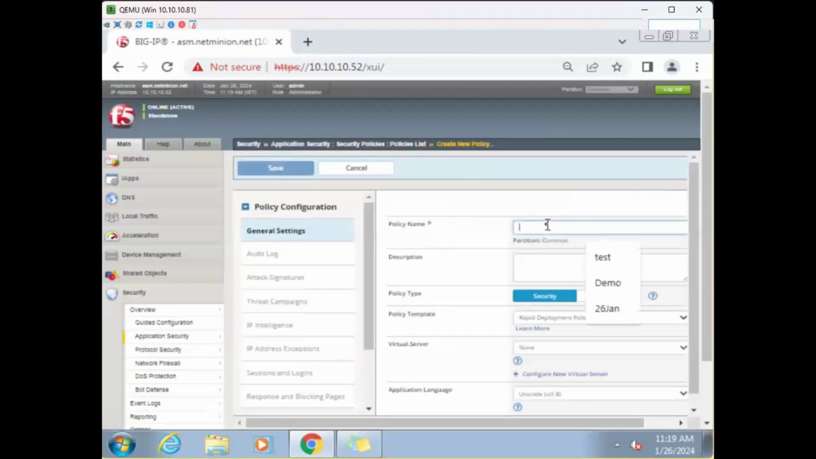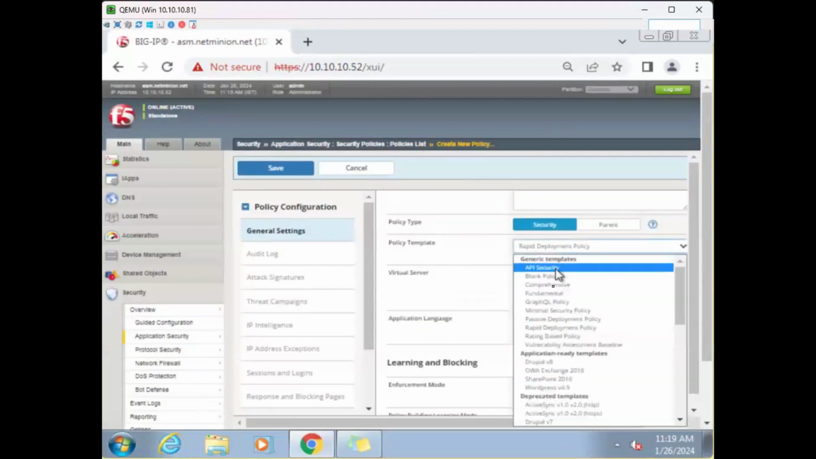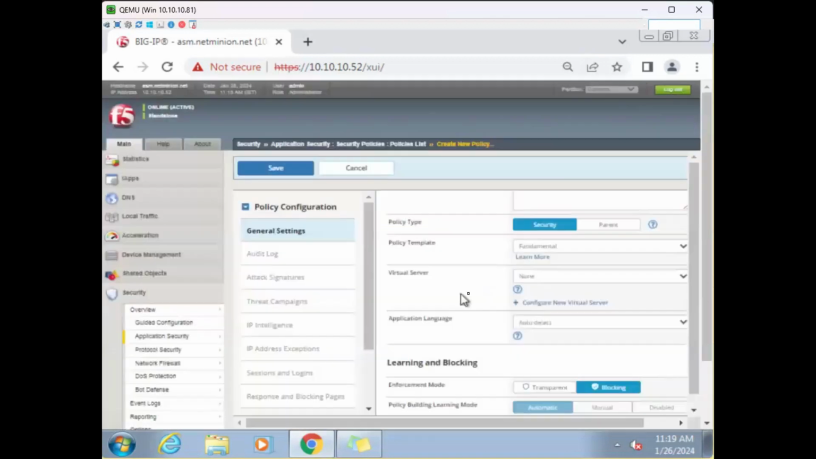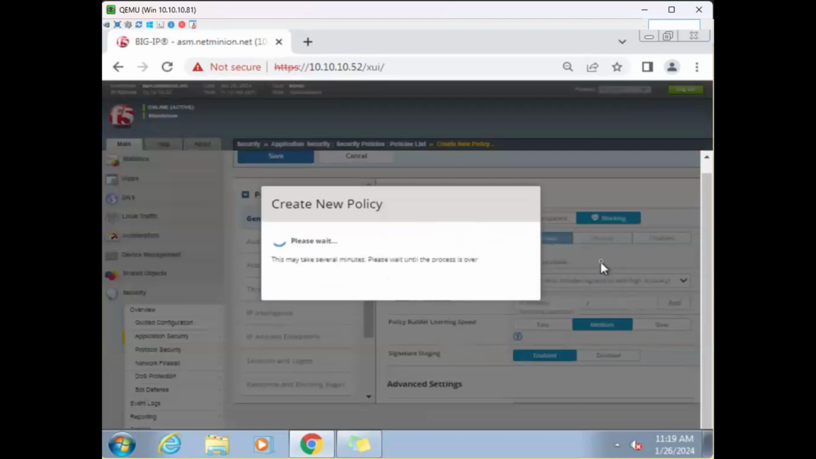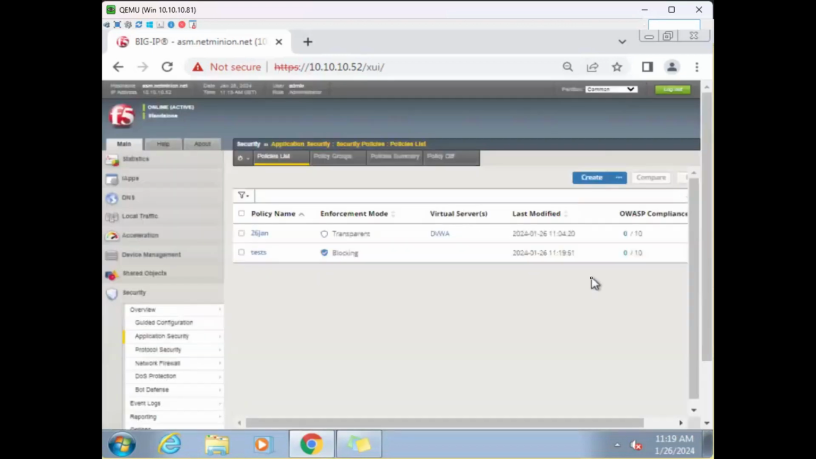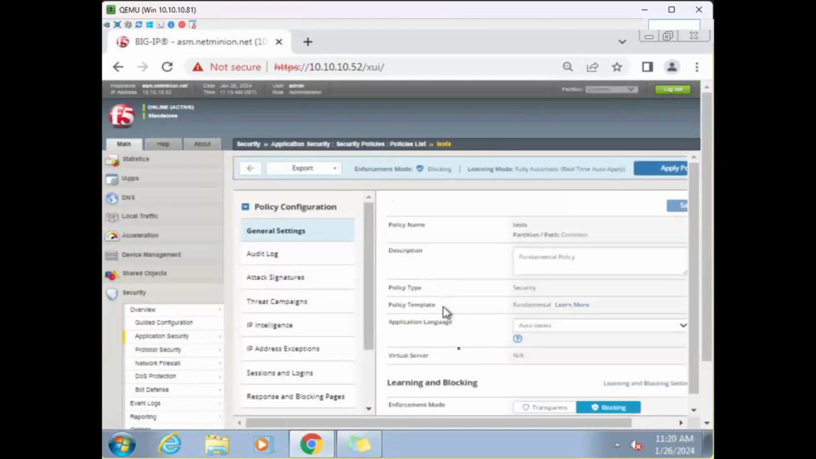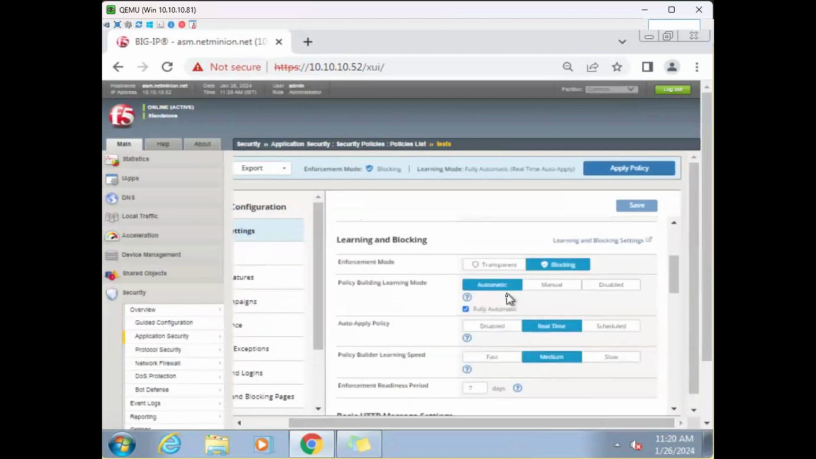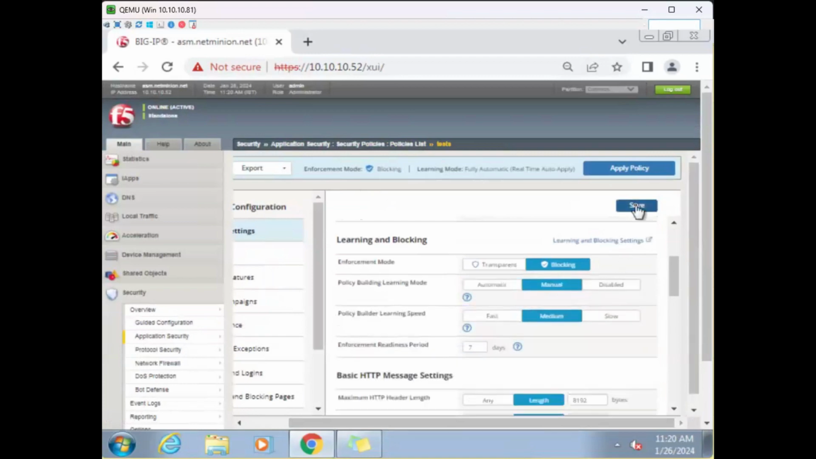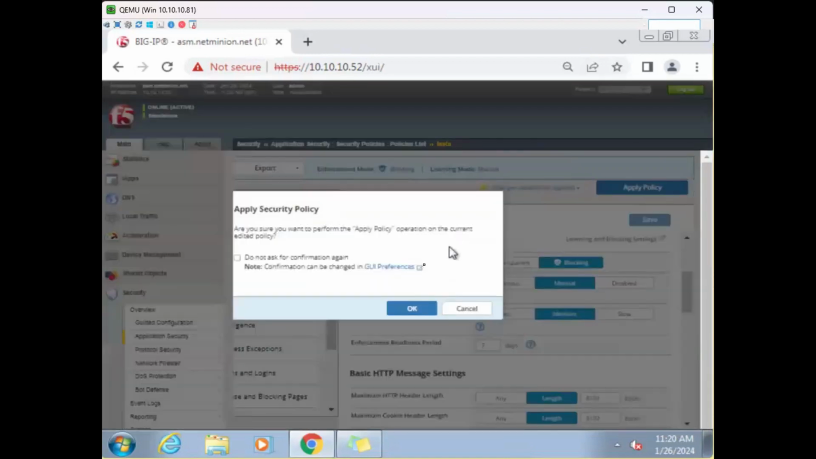Why was it throwing some error? Okay, it is fundamental. Okay, let me save. So this is automatic currently. So after 7 days, it is going to go into blocking. But if you go to the application security, see, test is already in blocking. You can see the fundamental security policy and it is automatic. You can convert it into manual and apply the security policy.